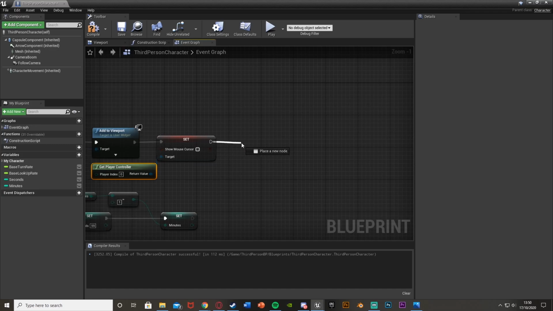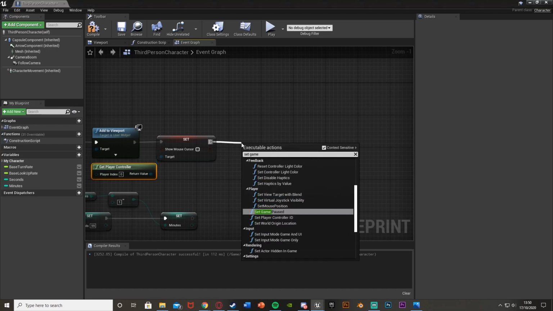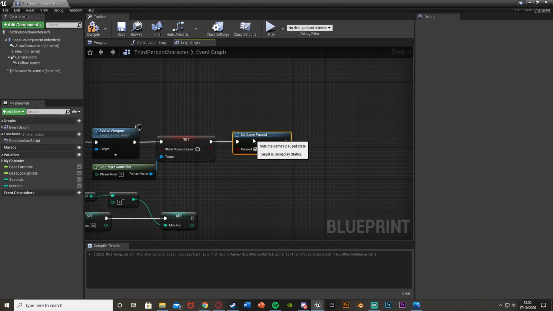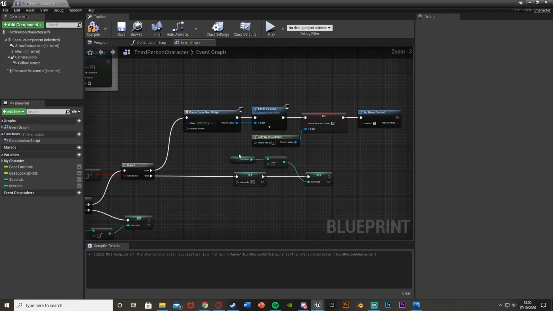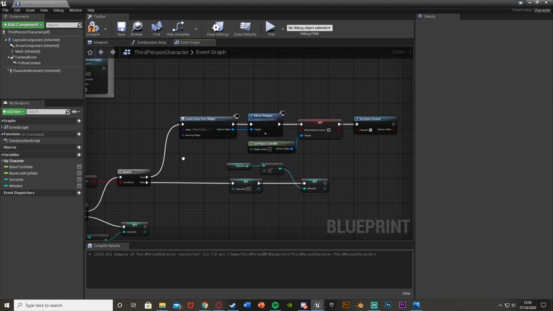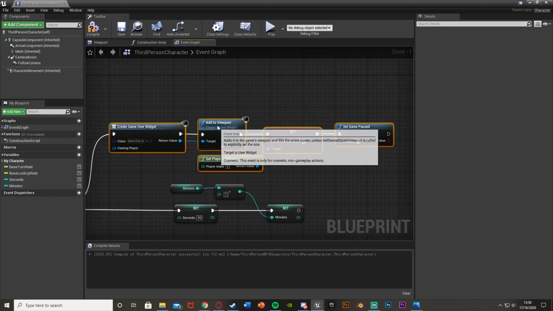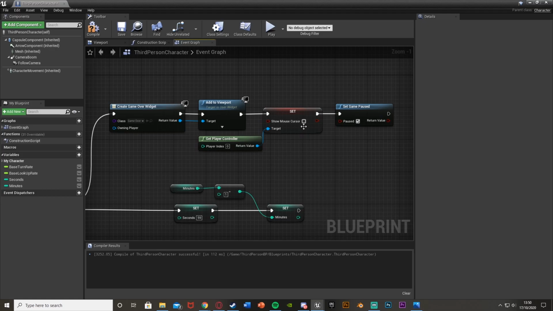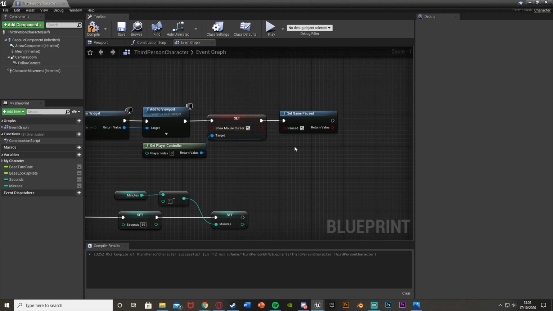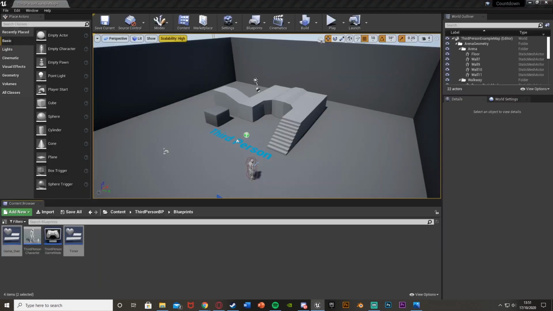And then we'll come out of this again, and set game paused, and we're going to tick that to make the game paused. So now we can end the game. So if the minutes is 0, so we finish the timer, we'll create our game over widget that we've just made, we'll add that to the viewport, we'll show our mouse cursor, so actually we need to tick that as well, and then we'll also pause the game like that. And one final thing, we can compile, save, and close that.